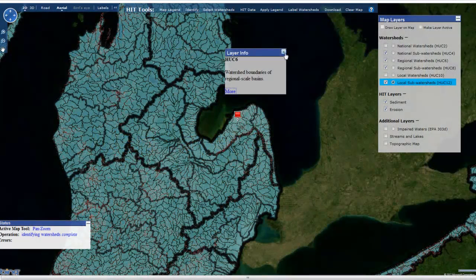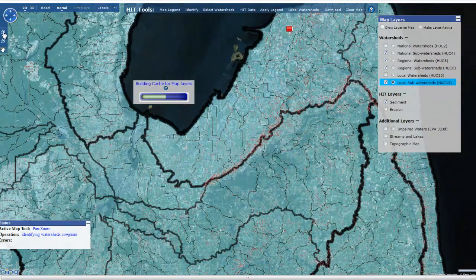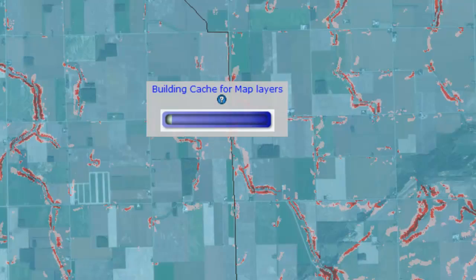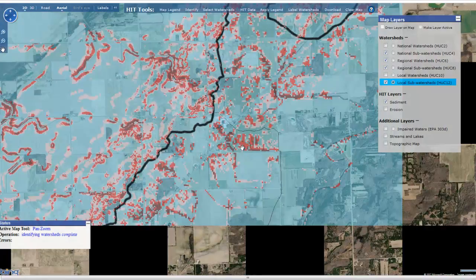As you work with the layers in the map, you may notice this window pop up briefly which says, Building Cache for Map Layers. The cache stores previously viewed map images. The first time a user views a map layer at a certain location and at a certain map scale, the server stores the view in the cache.